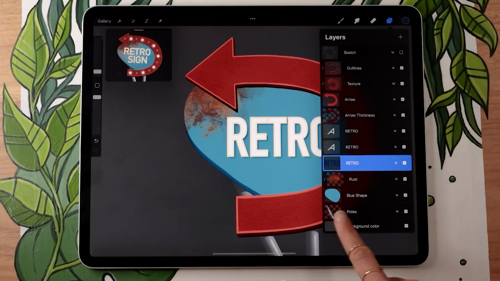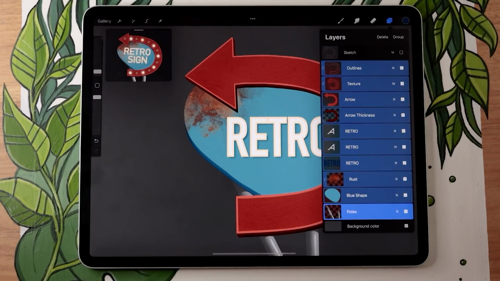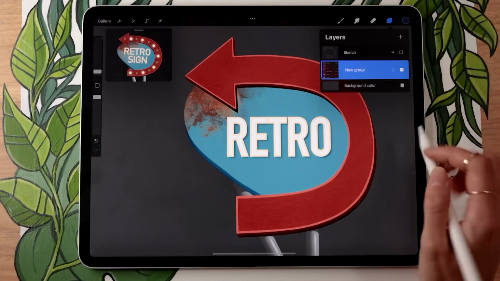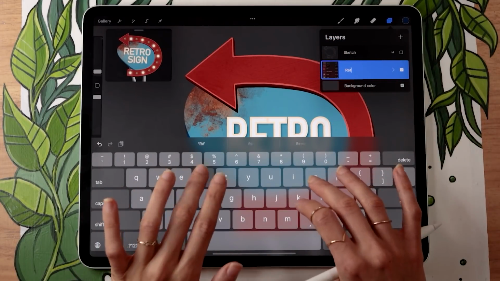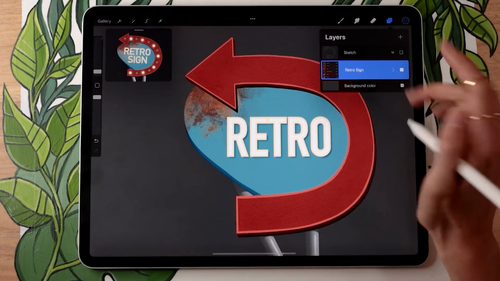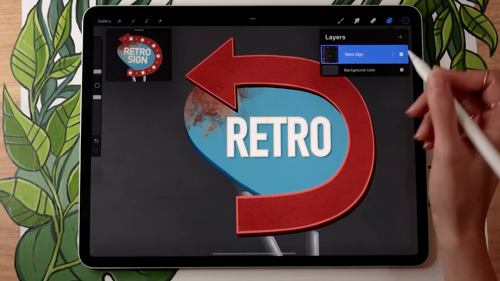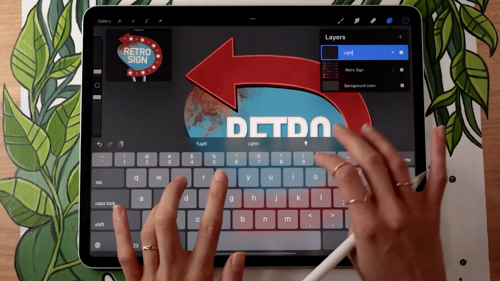So we're just going to group all the layers we have, starting from the poles up to whichever layer you have at the top. And then you're going to group that, collapse the group, and rename it to whatever your sign is. At this stage, we can probably get rid of the sketch as well, so just delete. And then we're going to create a new layer, and we're going to rename this layer to lights.